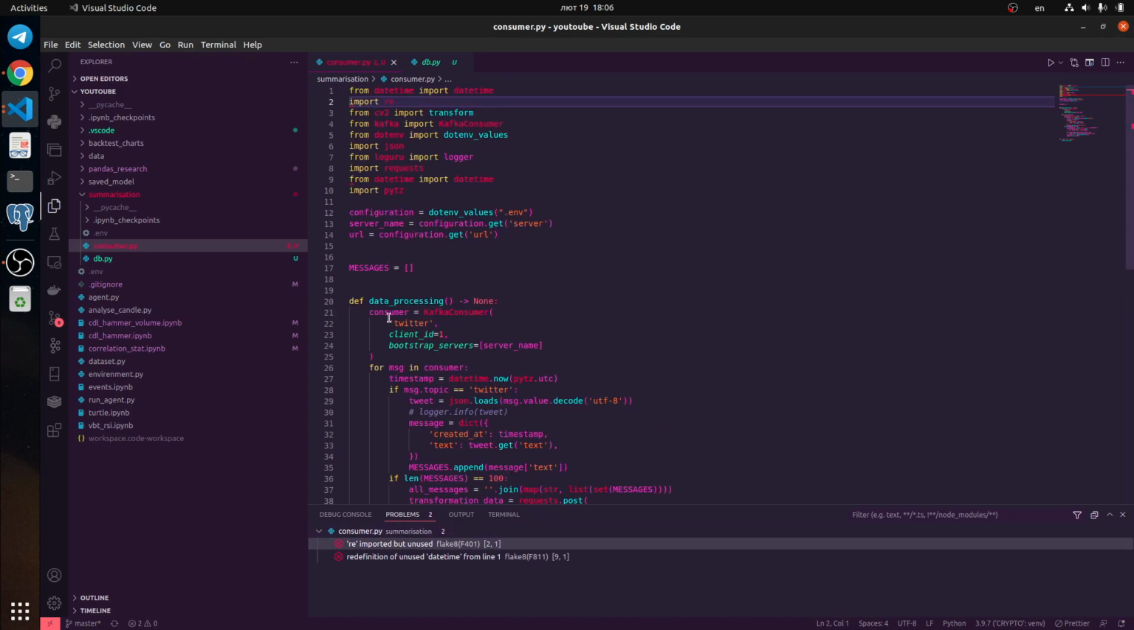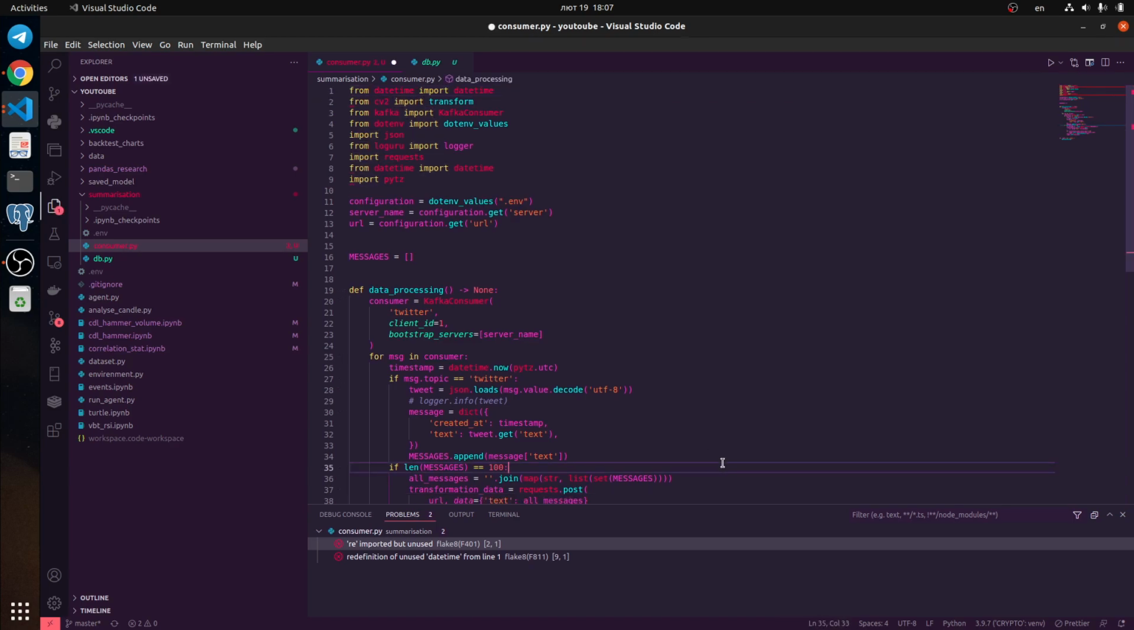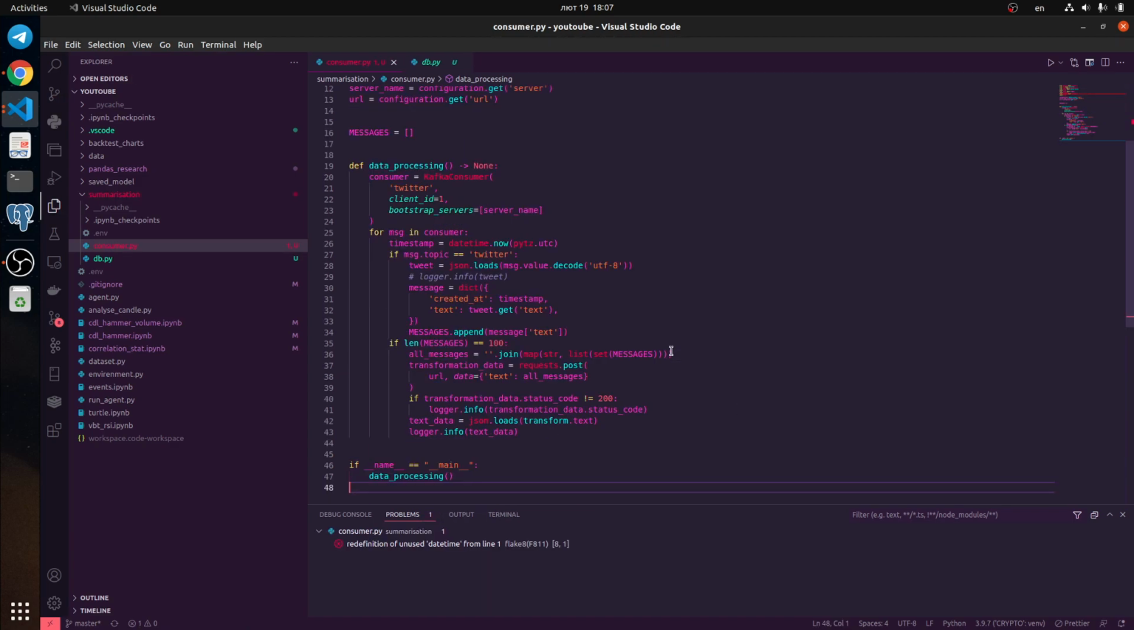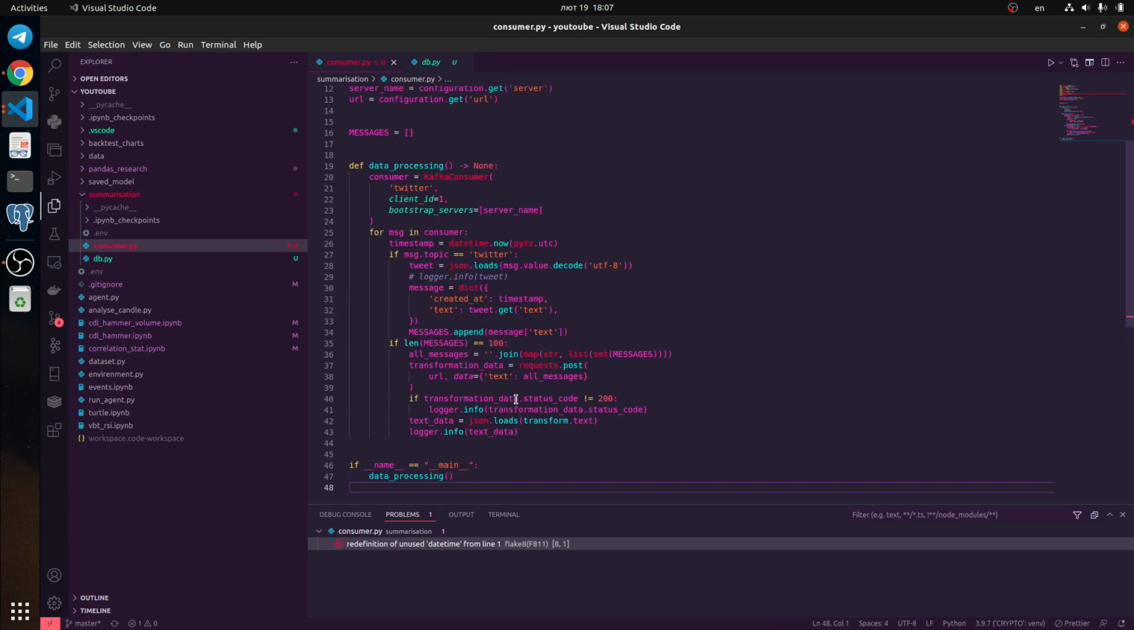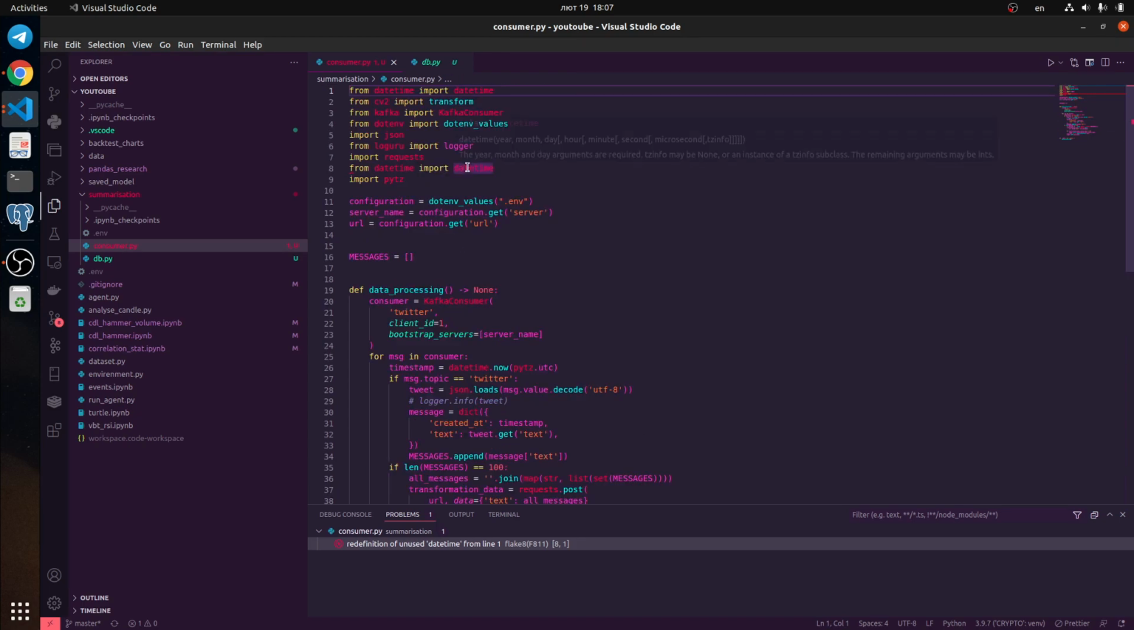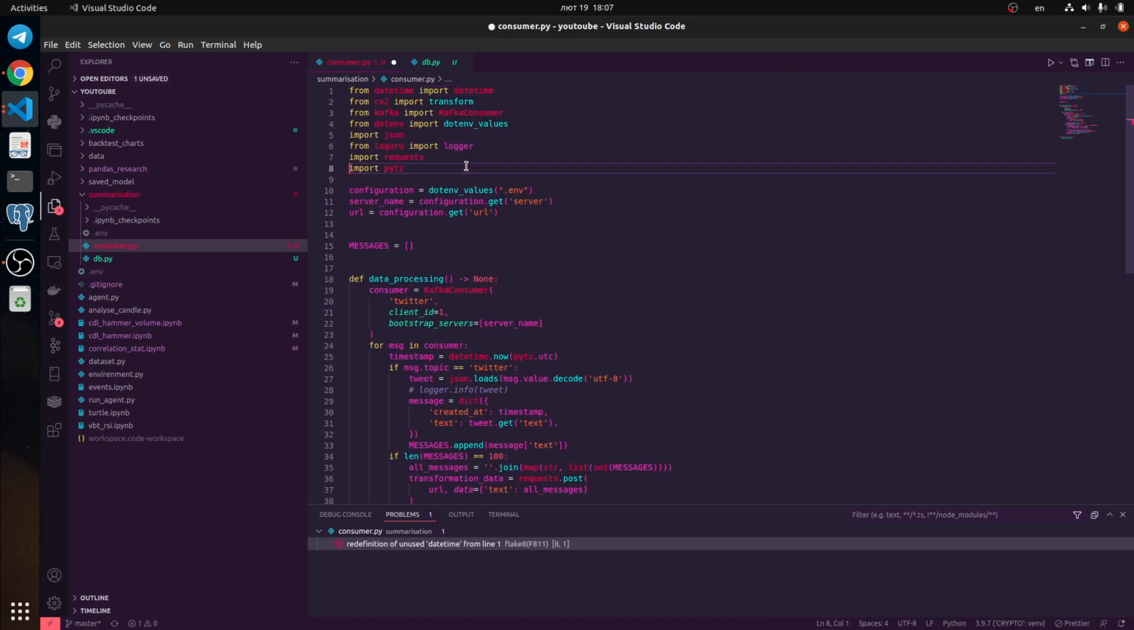Import button used. Where maybe we need to use it in the future. Okay, but I deleted this library. Okay. Redefinition, what does it mean? One second. Okay, because I used this one.